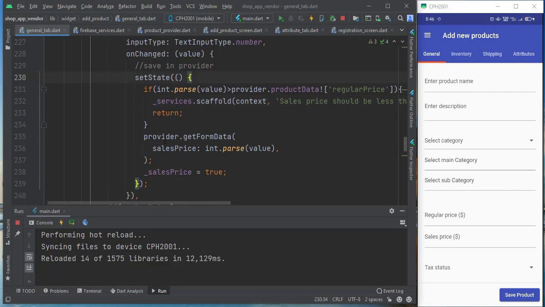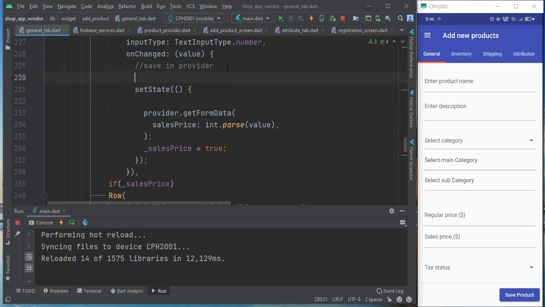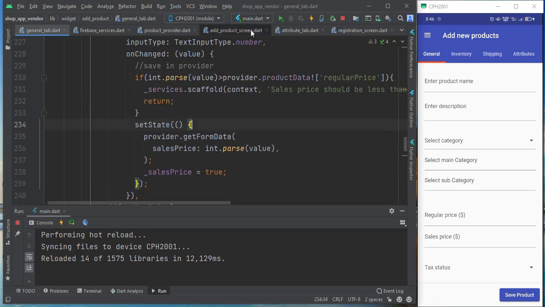Actually, this insert set state, we can take it out and mention it here outside the set state, because if it is wrong, then we don't want to go down, we don't want to save the value in sales price. So bring it outside set state.